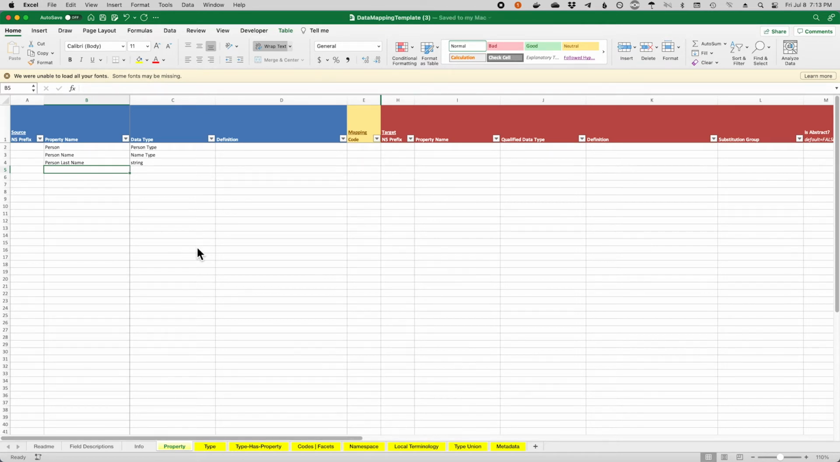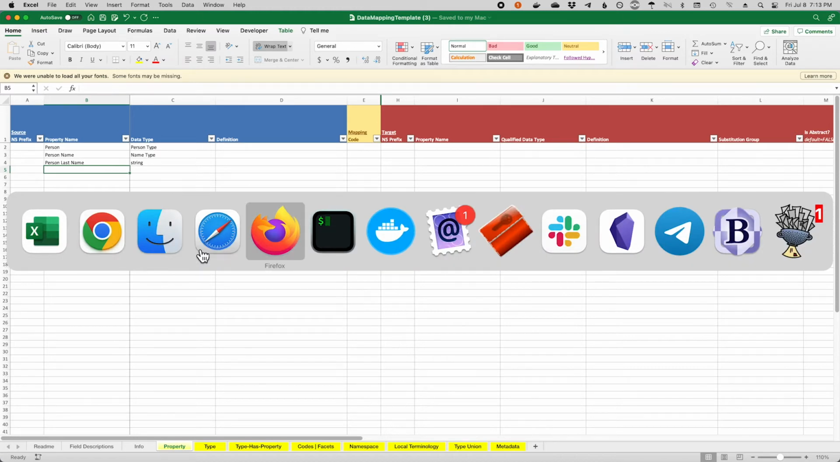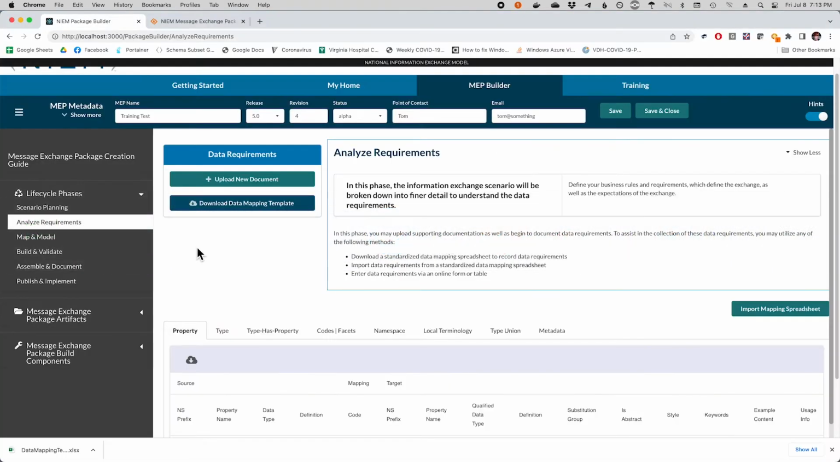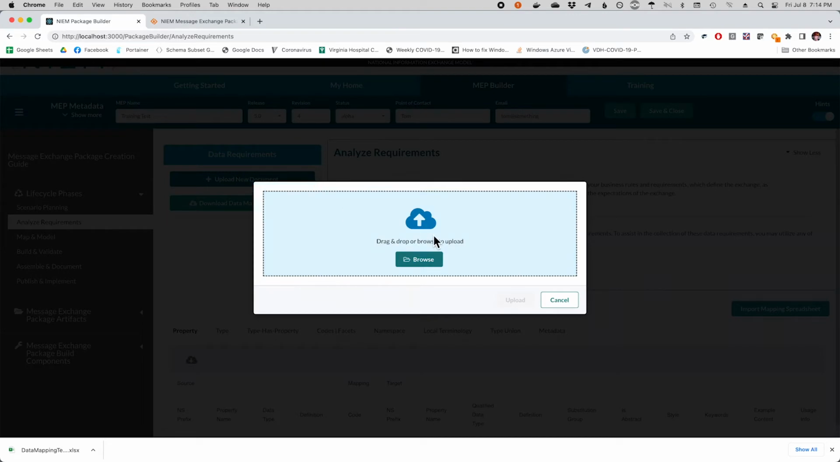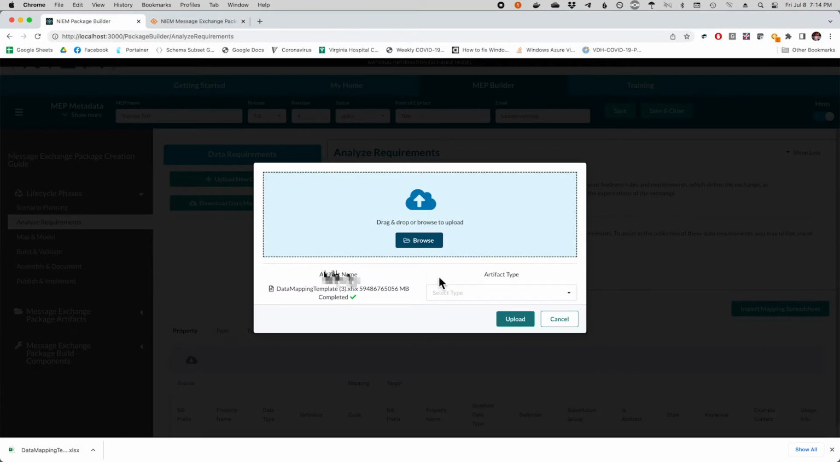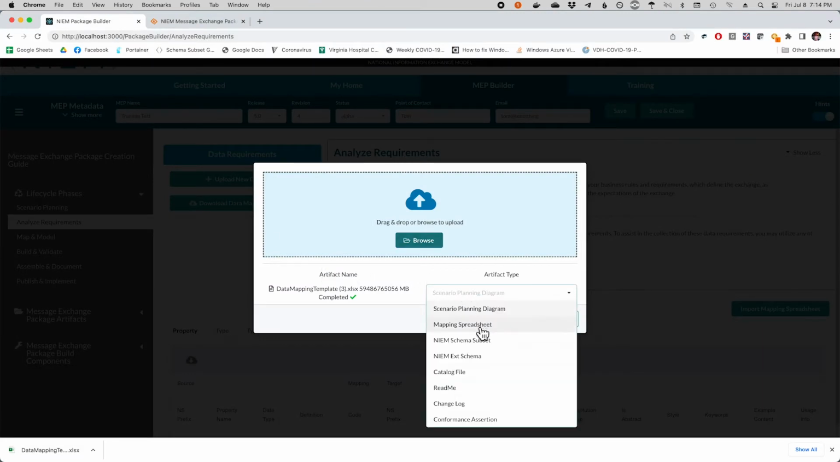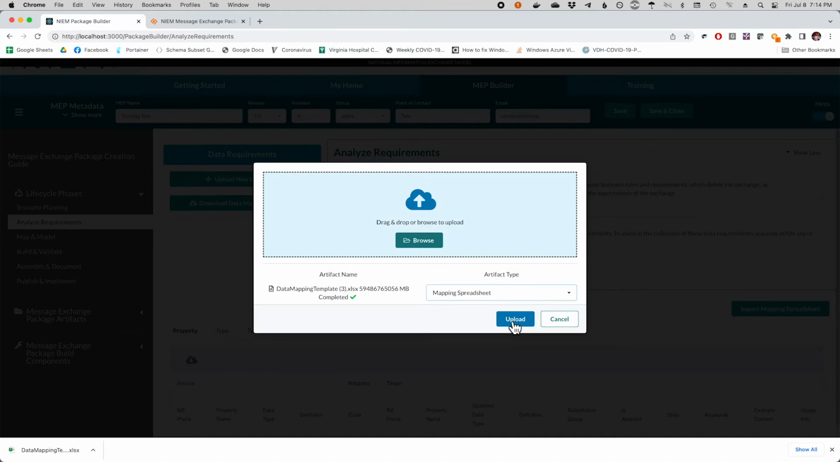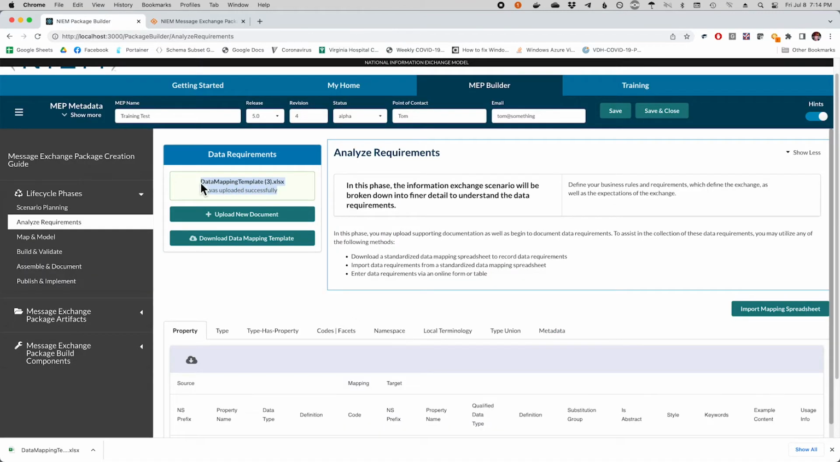And then we're going to go back to Map Builder and we're going to upload a document and browse to it. Go into Downloads. And then we have to pick what type of artifact it is. In this case, we're doing a mapping spreadsheet, and we're going to upload it. And it says uploaded successfully.